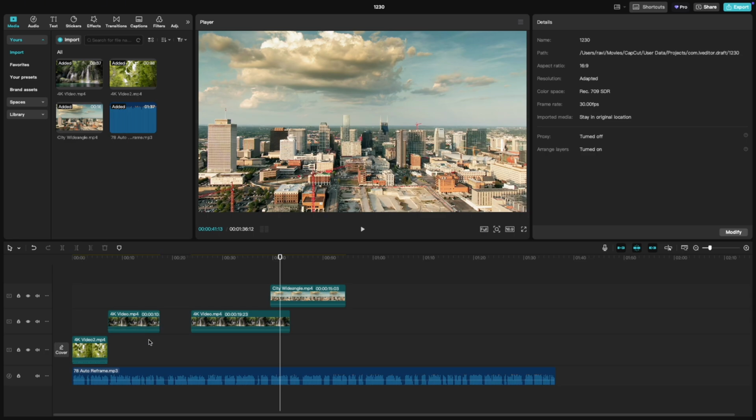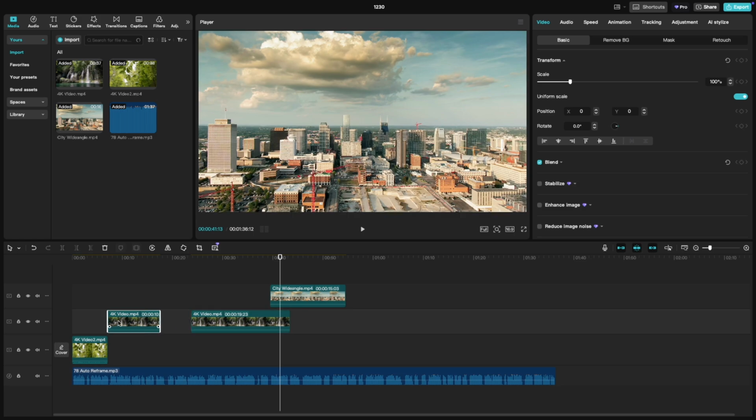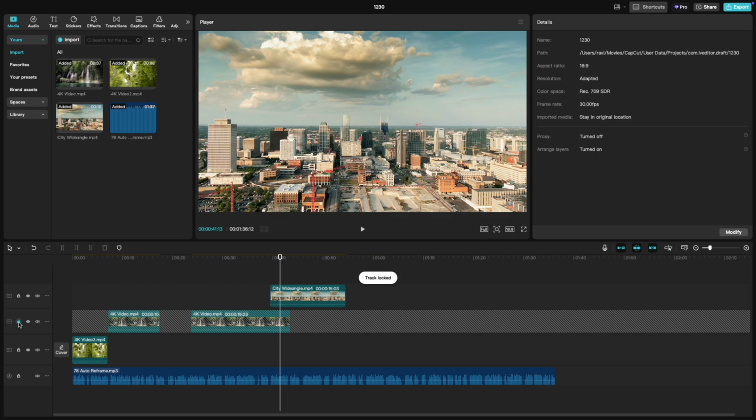lock on your timeline. Once you've found it, look at the left side of the timeline panel. You'll see a small lock icon next to the track containing your clip. To lock the clip, simply click that lock icon. Now, the clip is locked in place. You can't move it, trim it, or make any edits to it until it's unlocked.